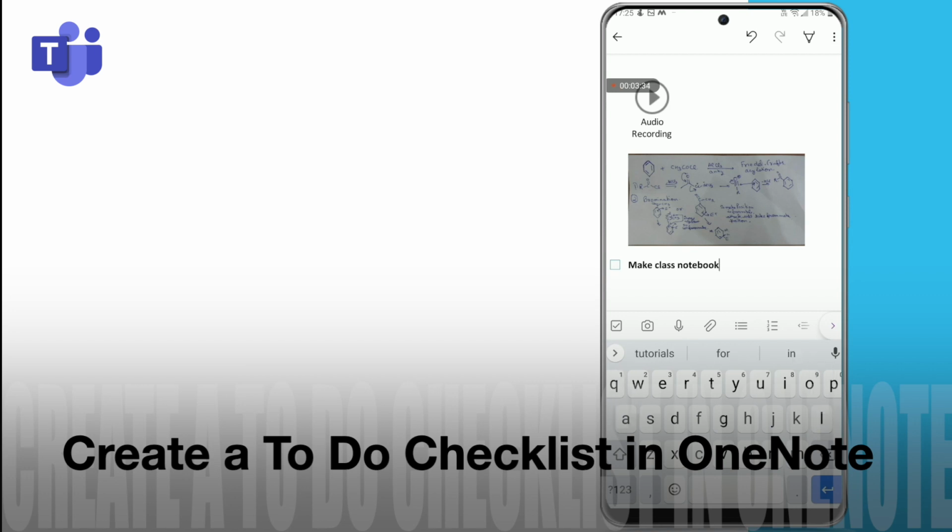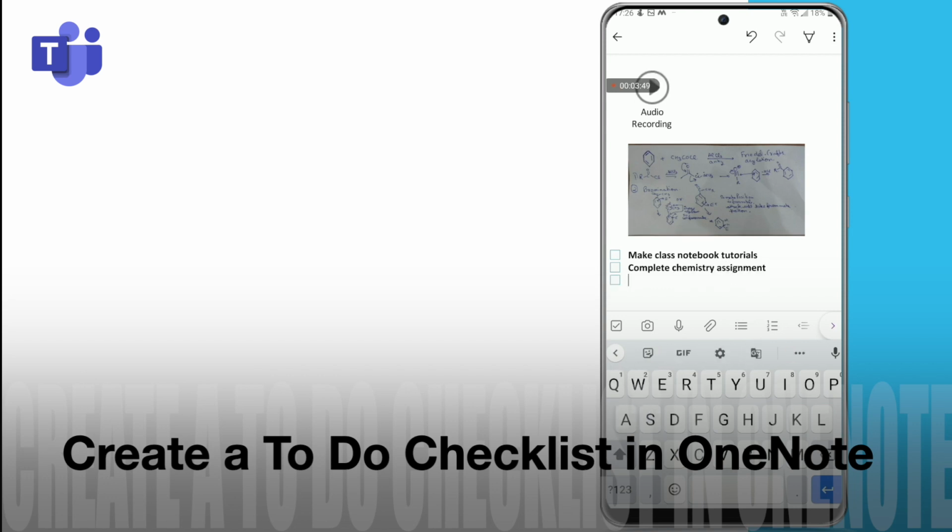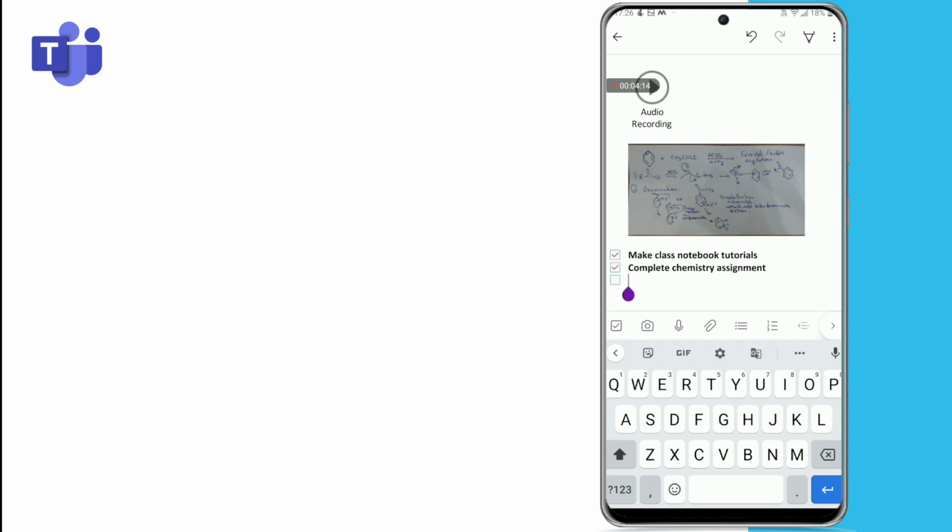class notebook tutorials, correct, complete chemistry assignment. Like this I can make a checklist in the morning, and when that particular task is complete, I can check that task. So by the time my day passes, I know that whatever task I have assigned to myself in the morning, I have completed all my tasks. Using this checklist, I make sure I have not missed any task.